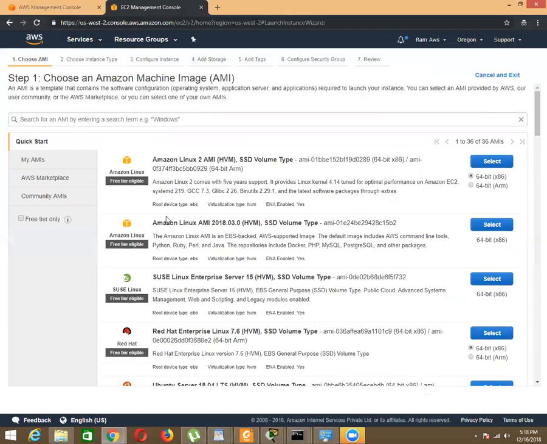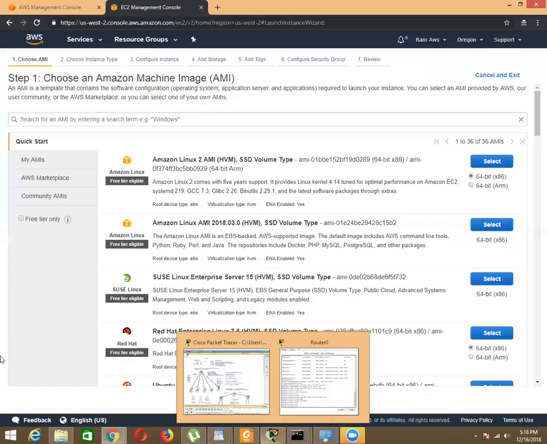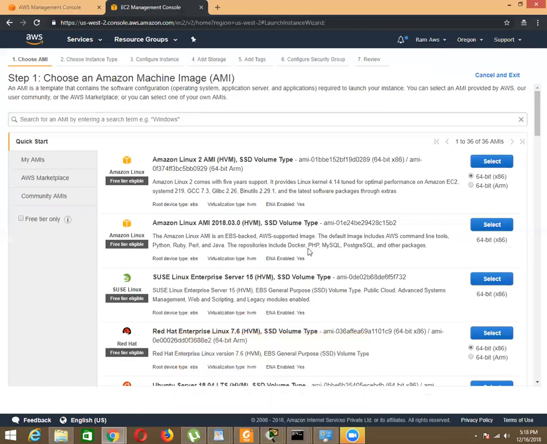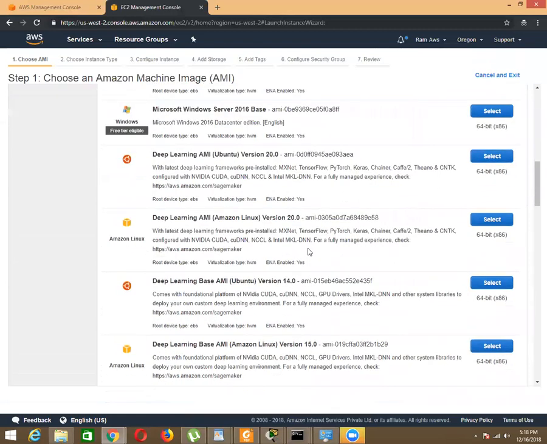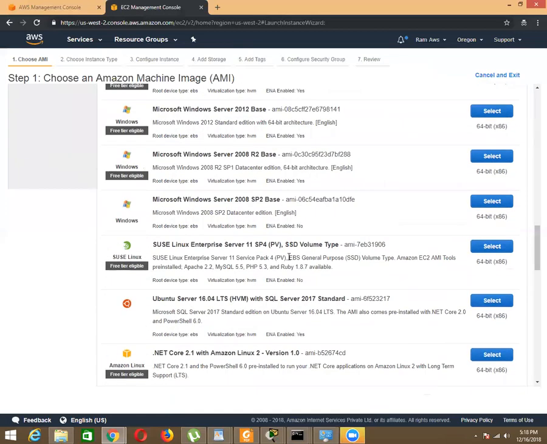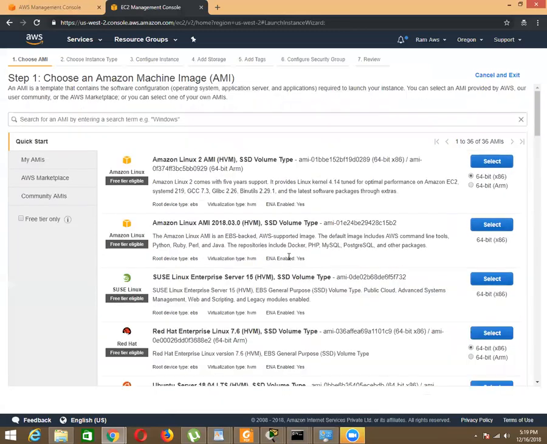So now what I'm going to do is first select. And one more thing I forgot to say: in the case of Microsoft Windows operating systems, you can see them here, and since AWS supports only server virtualization, it will not support client operating systems like Windows 7 or Windows 8, only Windows Server versions.